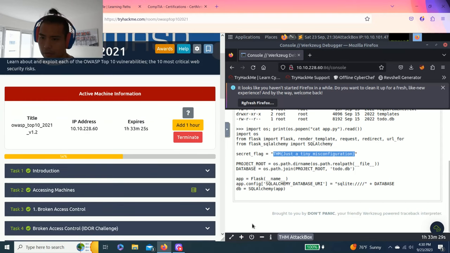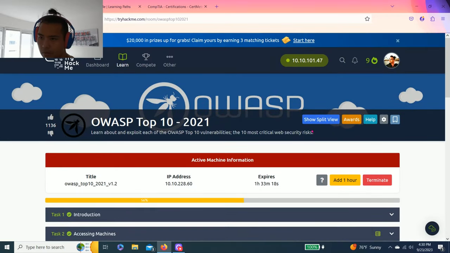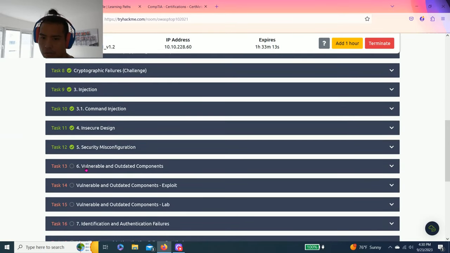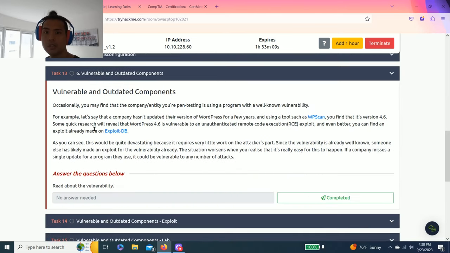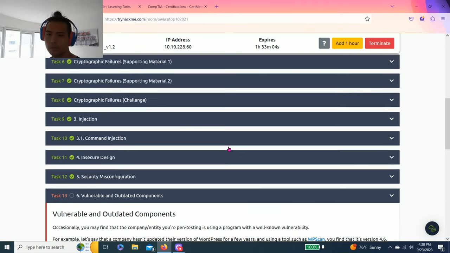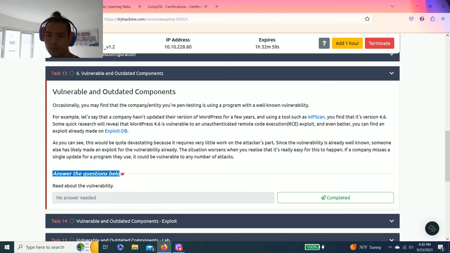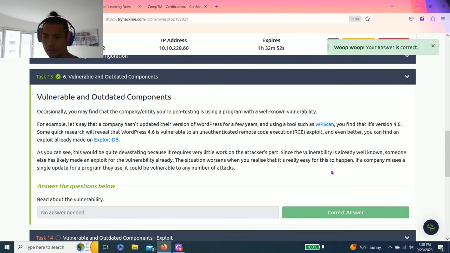I already got my machine, Metasploit. So start the machine and the attack box. Let's get to task 13, number 6, vulnerable and outdated components. As always, guys, I recommend you read all the tasks so you get a full understanding of what this room is all about. So, task 13, answer your questions below. You just need to read about the vulnerability. Let me make this bigger a little bit.